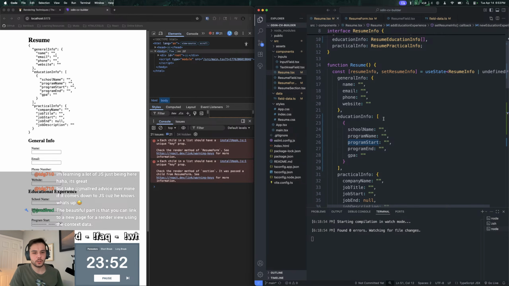The beautiful part is that you can link to a new page for a render view using the context data. For TanStack? Okay.